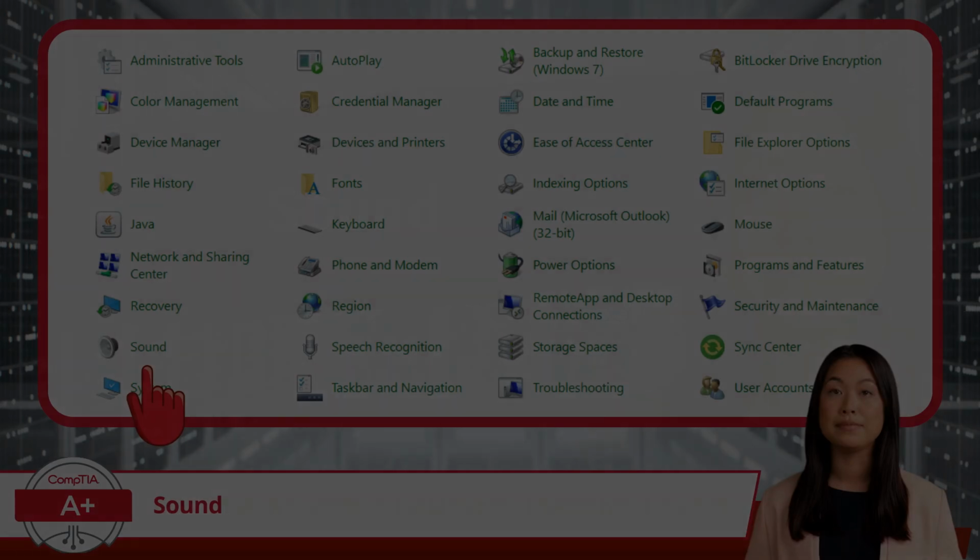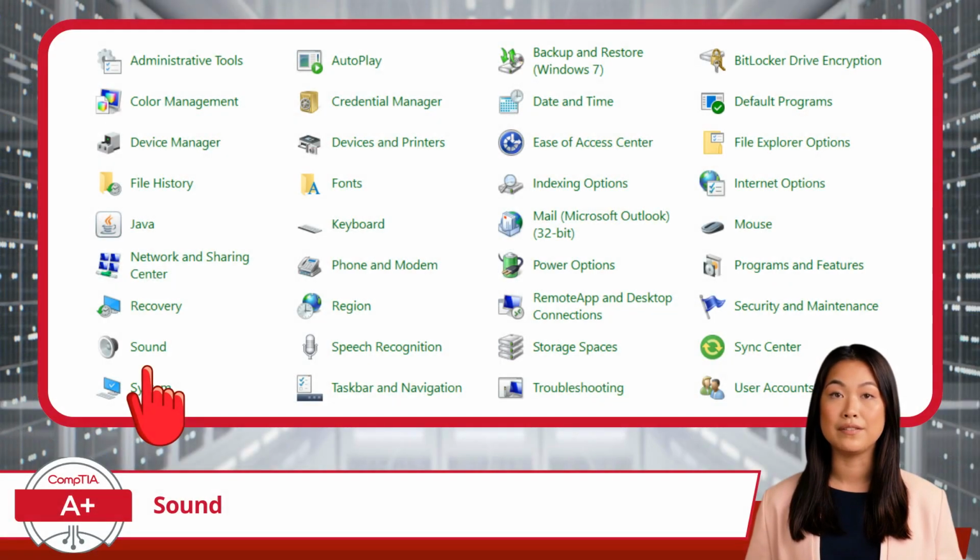Sound. Next up on our Control Panel adventure is the Sound utility. This tool is used for managing all the audio aspects of your Windows 10 system. Whether you're a music enthusiast, a gamer, or just someone who needs their alerts and notifications to be audible, the Sound utility is your gateway to audio bliss.